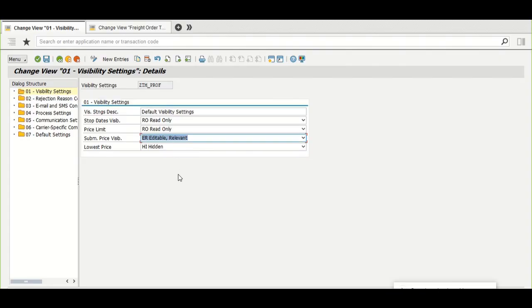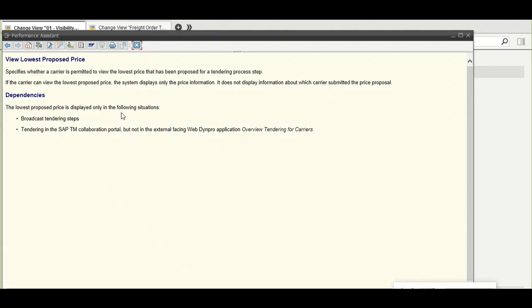So let's make it as editable. And the lowest price specifies whether a carrier is permitted to view the lowest price that has been proposed for a tendering process step. If the carrier can view the lowest proposed price, the system displays only the price information.